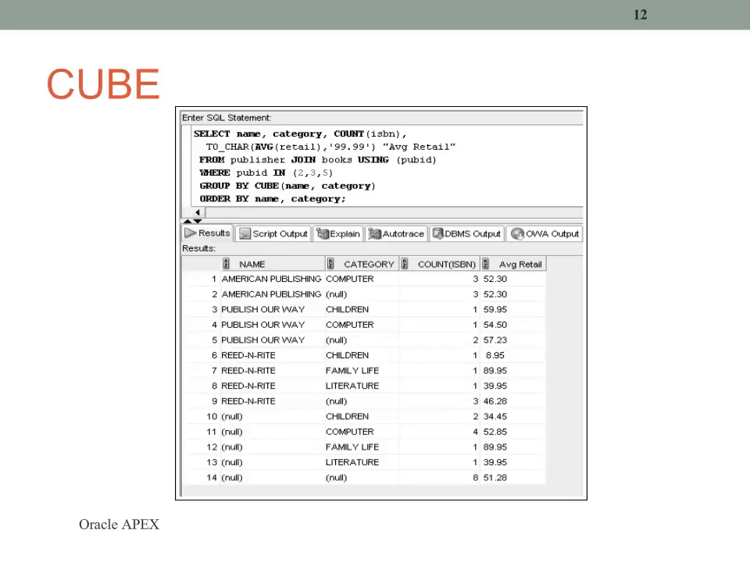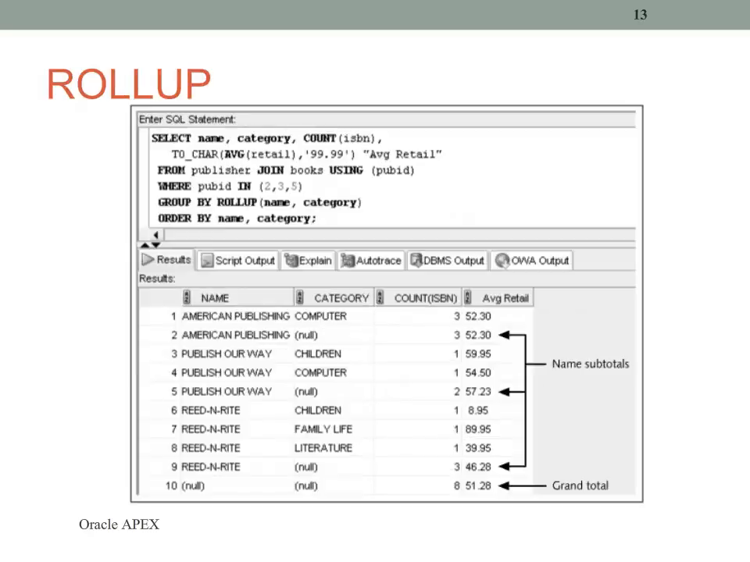Cube is a little bit unique. You can use the cube function for all possible combinations of the columns included. Let's turn our attention now to the rollup. The rollup lets you accumulate subtotals. There's no fruit in this rollup.